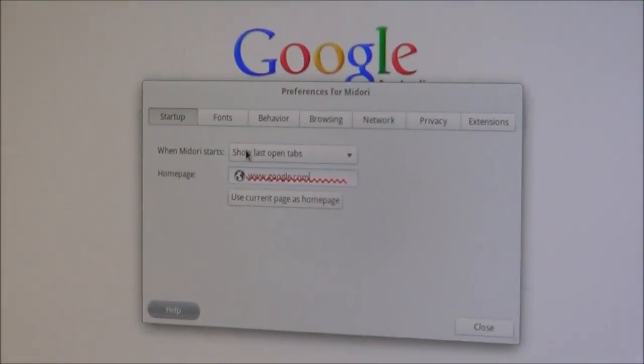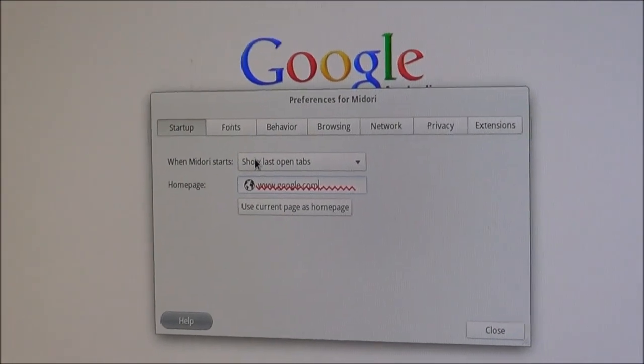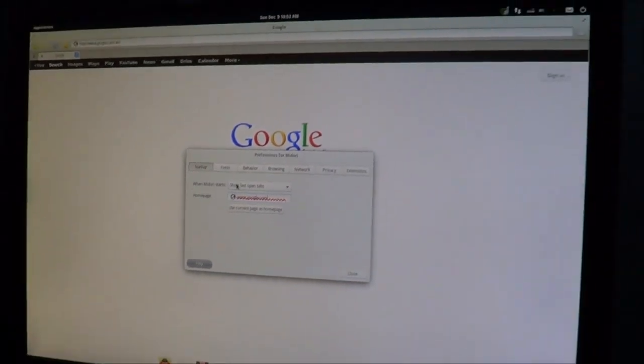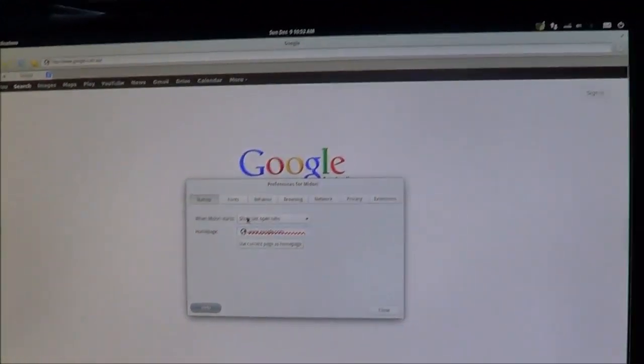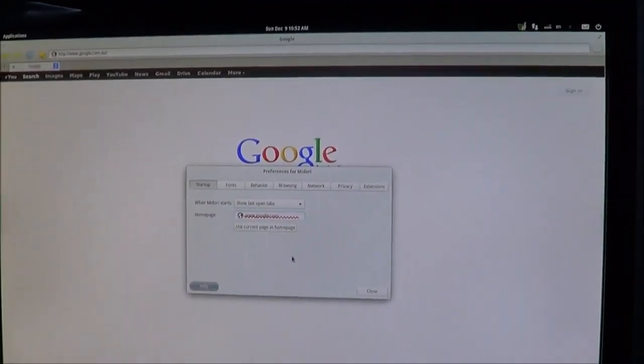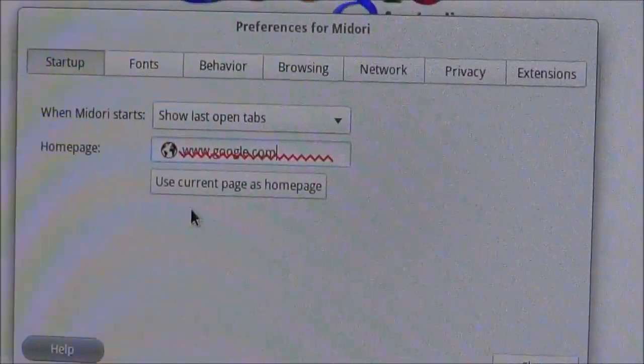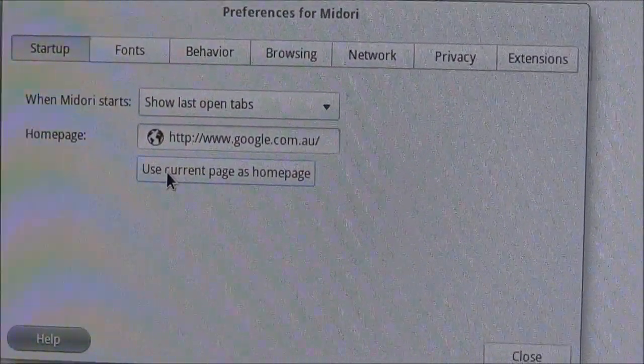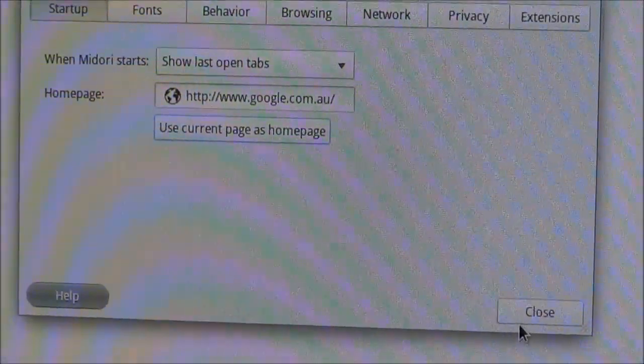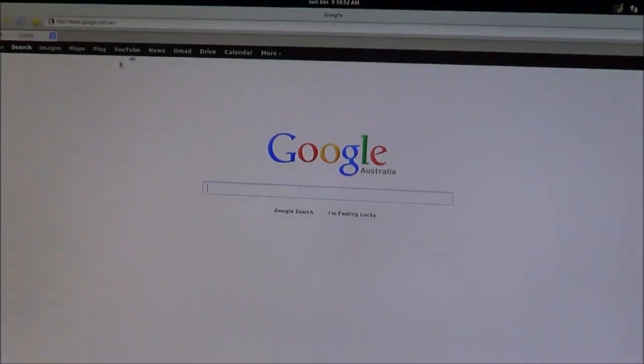Note that I've never done this before and I just made that up on the spot. Really? That's how intuitive it is. I didn't have to think. I've never used this OS before, so I just guessed all that. But it's not working. You press use current homepage, and then that's now your homepage. So if you ever open it again, let's close and open it.